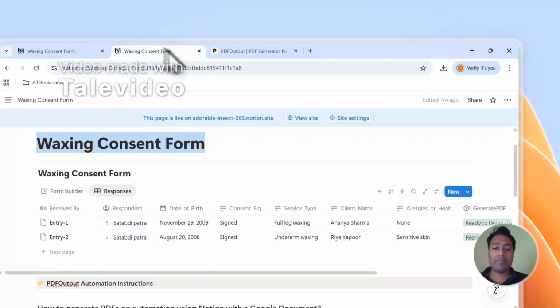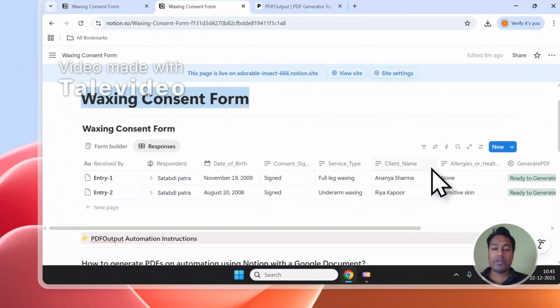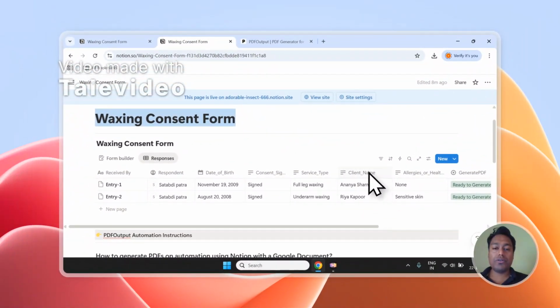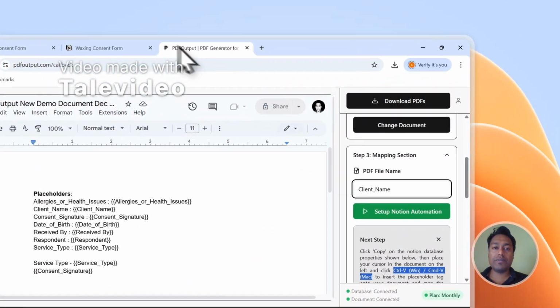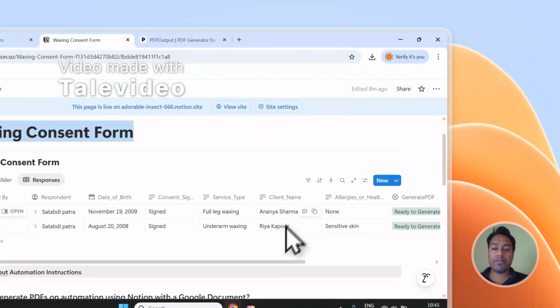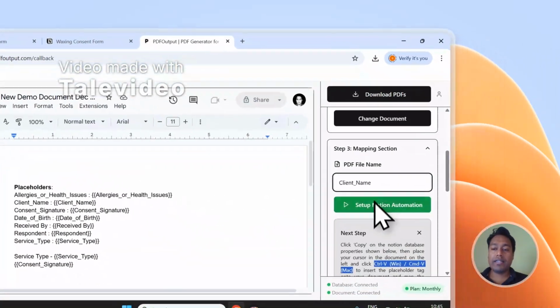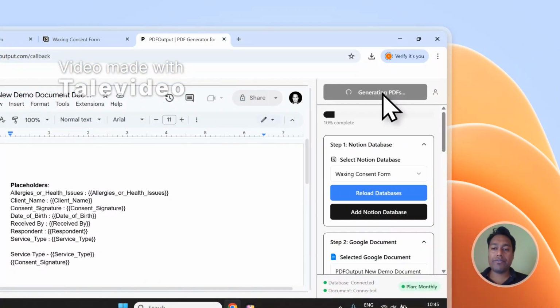Finally, once everything is all mapped, what you can do is you can choose the particular column reference which you want to use to name the PDF file. So I want to use the client name from the drop down. So all my files will be named as per the client name value that we find over here. So I've selected client name, then we will click on download PDF.